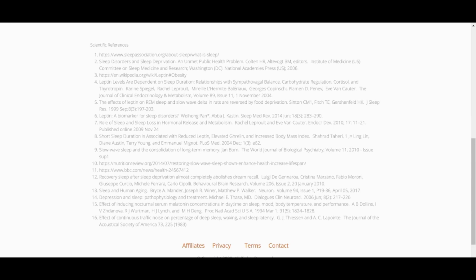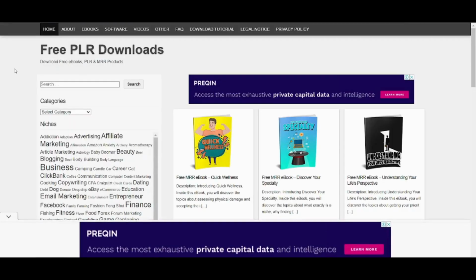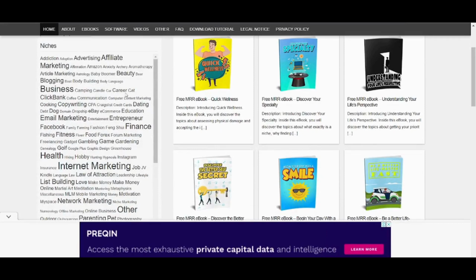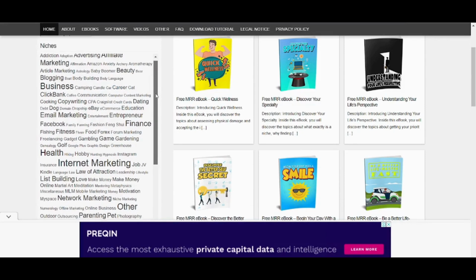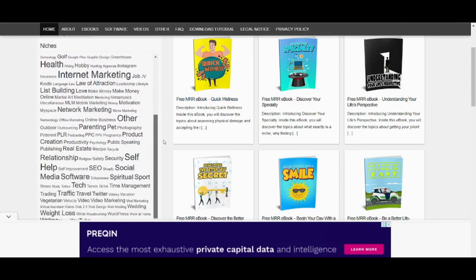So now we need to do a sneaky step, which is how to use our affiliate link or how to attract people to click on this affiliate link. What I like the most is to use ebooks. Here we have Free PLR Downloads, which is a really amazing website that offers free ebooks. And now you will need to search for the category that is the closest to your own product. Since our product is dealing with sleep disorders, I think it's relevant to stress.